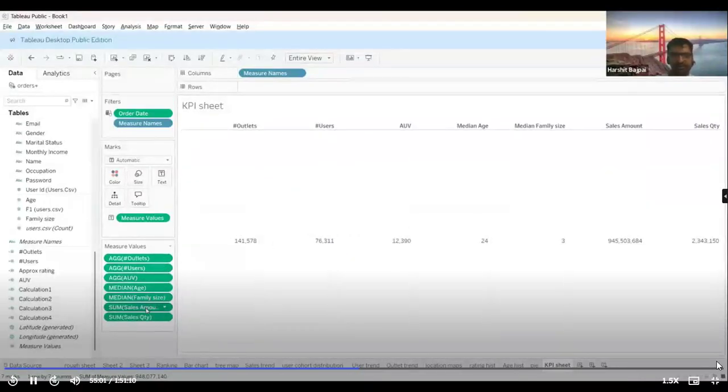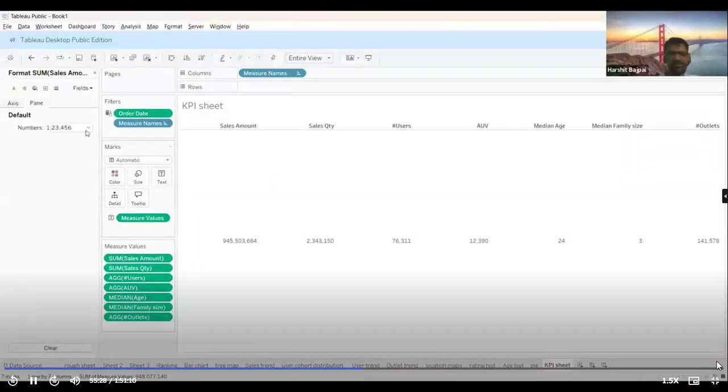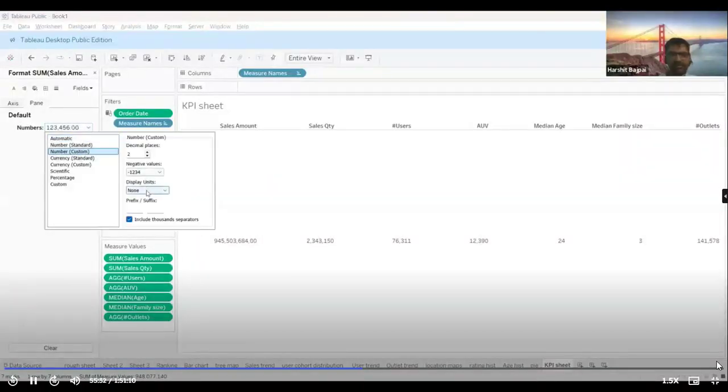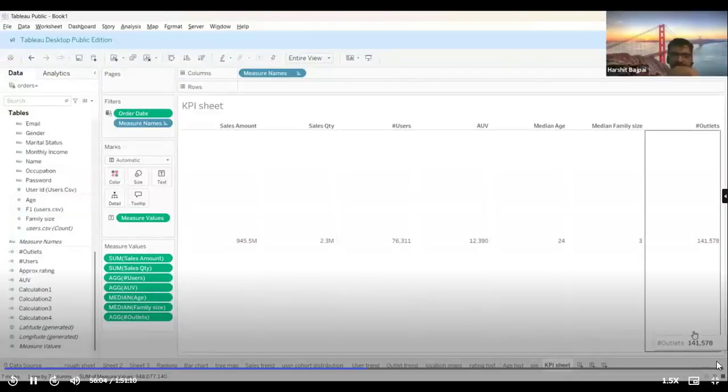First thing you need is your sales amount, then sales quantity, users, and user metrics, later followed by outlets. You might wish to go here and change the format of sales amount and make it custom, make it into millions. Sales quantity, again go custom, make it into millions, and so on. You can do that particular formatting. So this becomes your KPI sheet.